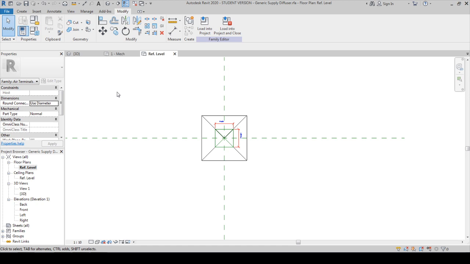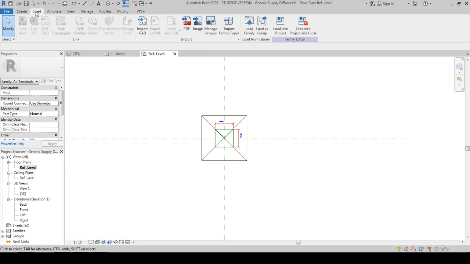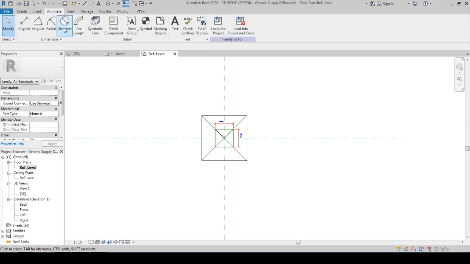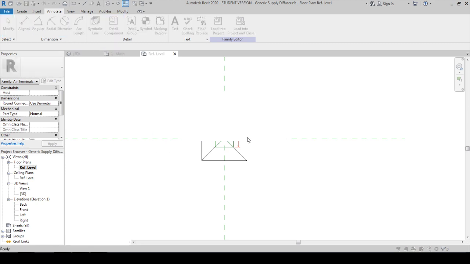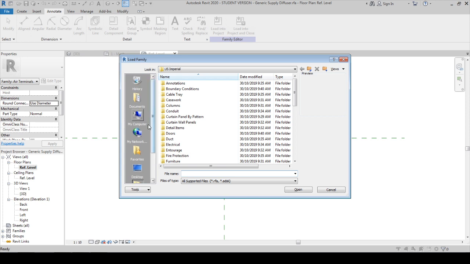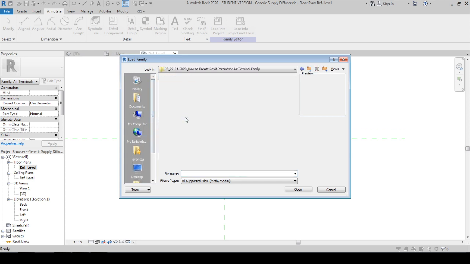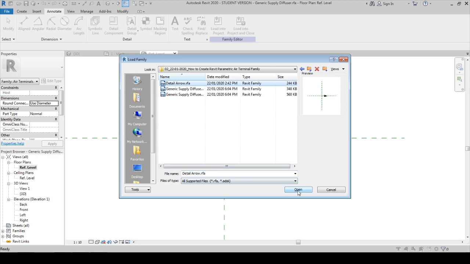I do have a detail component family. I can load it. So from annotation, say detail component, I haven't loaded it yet, so say yes. On the desktop, today's state, detail arrow.